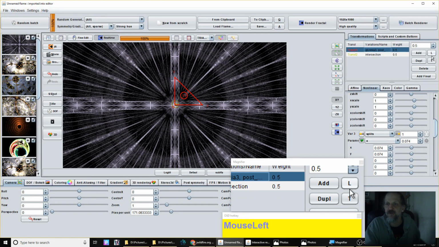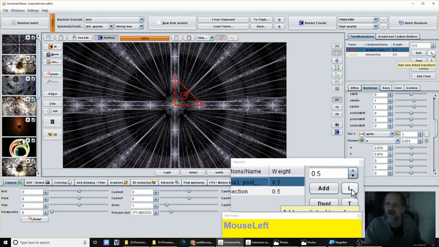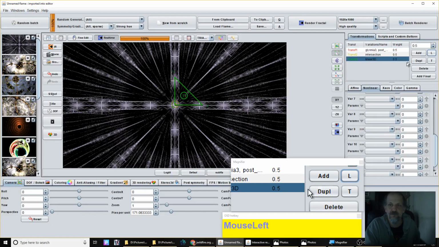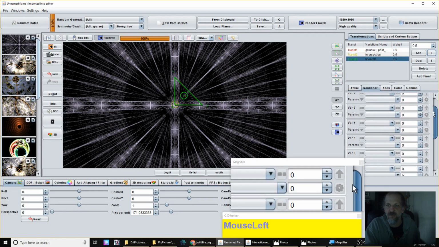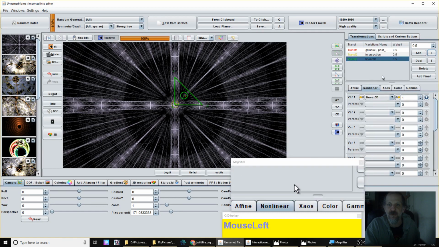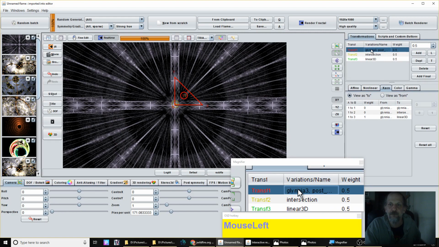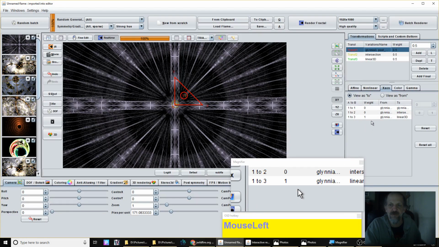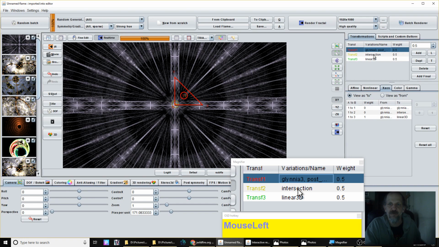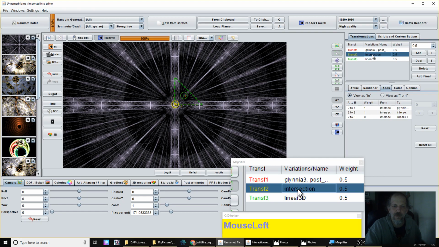Then we are going to add a link transform. We're just going to keep that as linear right now. We're going to take a look at the chaos, and we see it's 0, 0, 1. But we want to do the same thing on the intersection. And I think it's gotten kind of a little darker in here. I'm going to step away for just a moment to turn on a light. I'll be right back.